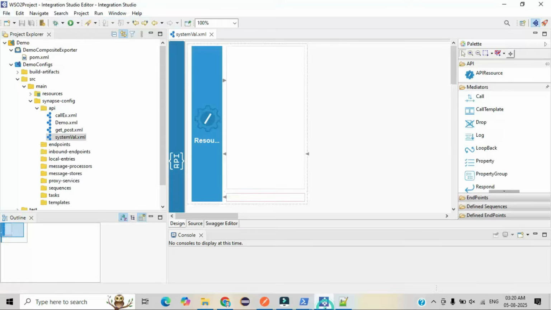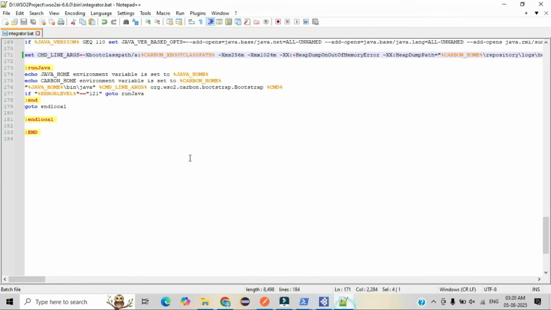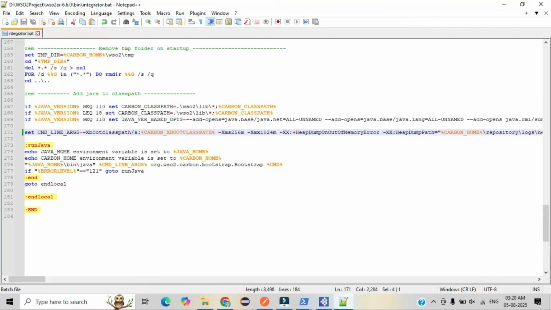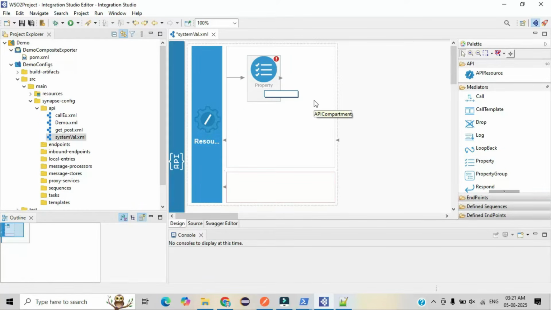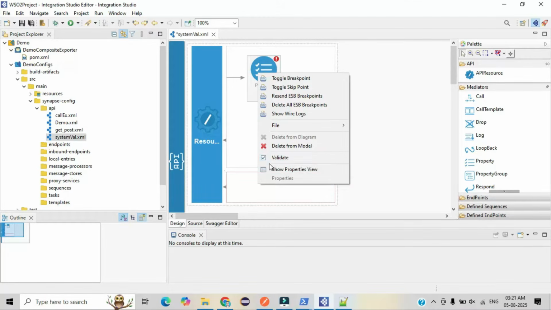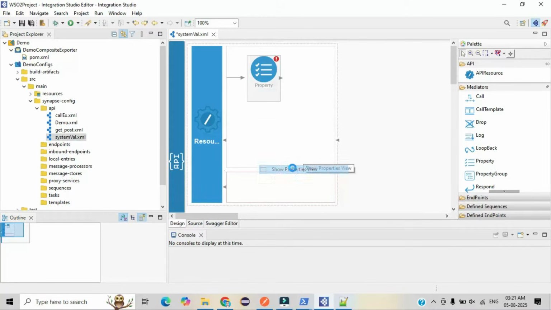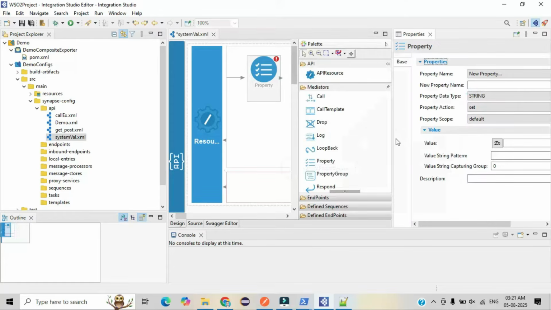So let's start building it. First of all, what do we need to do? As this is a system property, we need to add one property mediator. You can see there is one property here; drag and drop. That's the easy approach. Then right click. There is one option, property view. Click this one, and it will ask you for the property name.